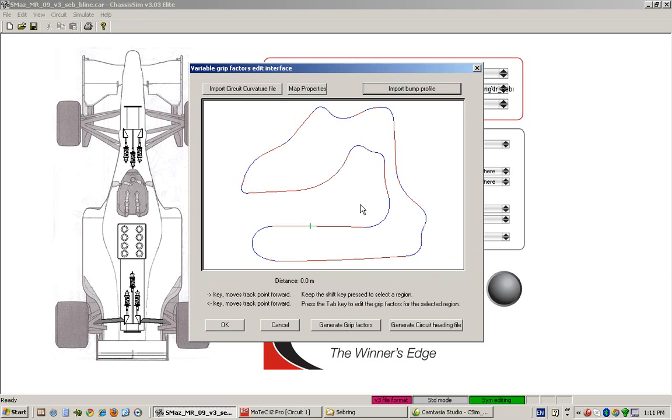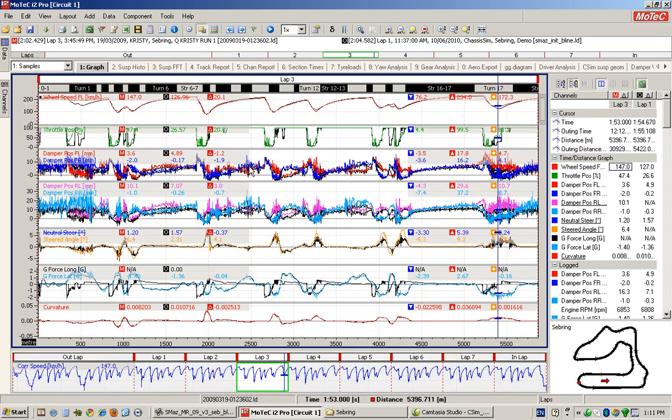Okay, so we now have our curvature and bump profile loaded in, and this way we can match up the grip scale factor to the curvature file and the bump scale factor to the bump profile. Now, when looking at how to do variable bump scale factors, we need to take a look at the two offending bits of the circuit. For the purposes of this tutorial, we're just going to focus on turn 1 here and on turn 15 here. So our first port of call is to dive in and have a look.